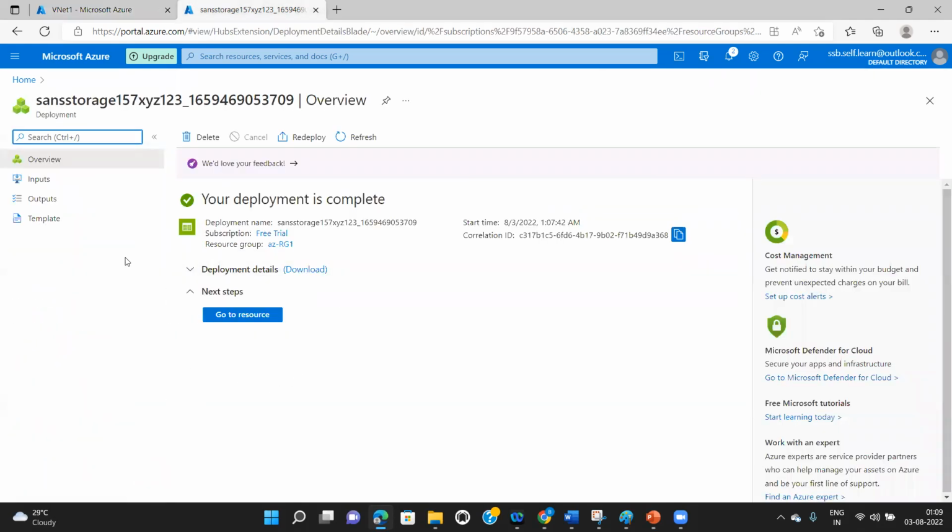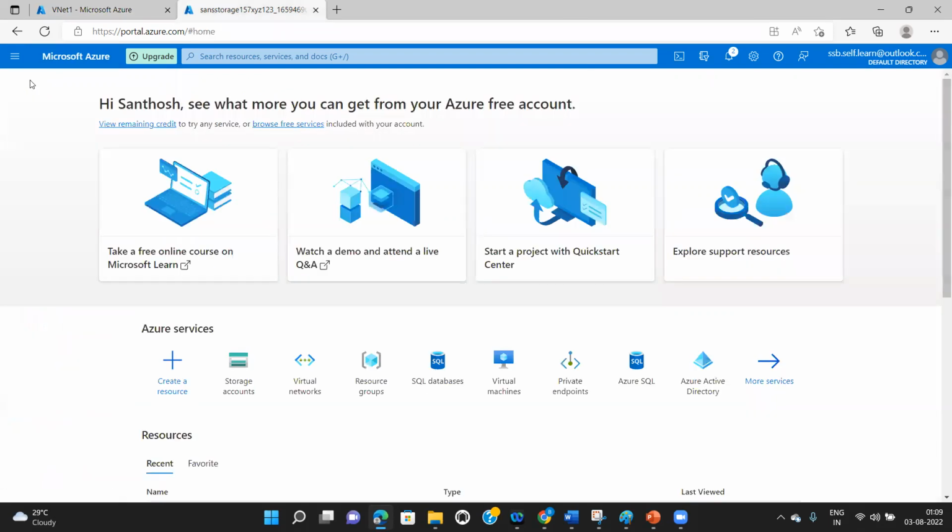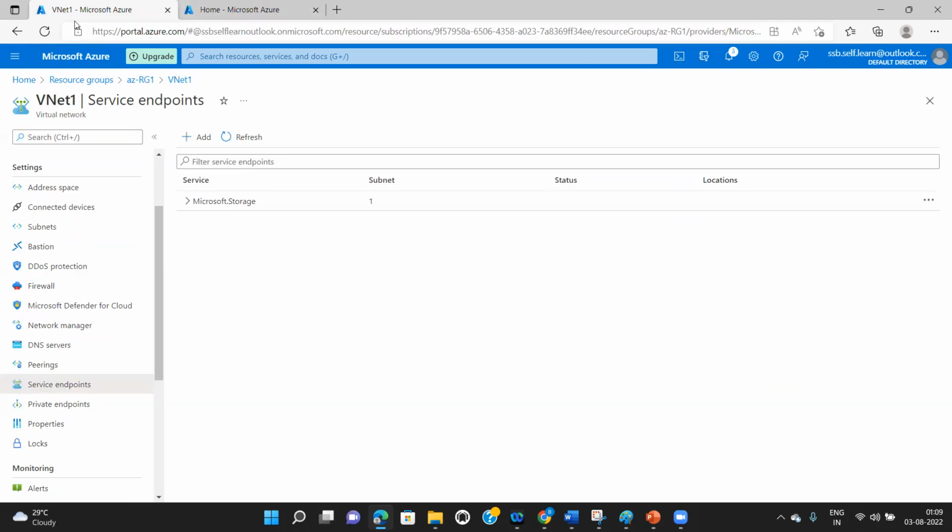Okay, so the storage account deployment has completed. Let's wait for this. Now if you see here, I have come back to the VNet. A new service endpoint has been created. One thing you could see here is that it is applicable only for this storage account.